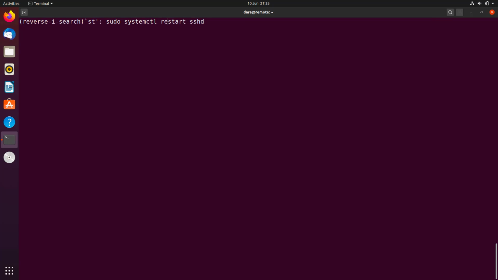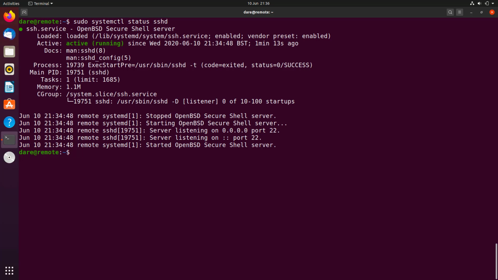Checking our status, the status of SSH, we can see everything is active and running again, and you can attempt to try this between your clients and remote and see what happens. Try to connect using root with a password and see what the error message is going to tell you.